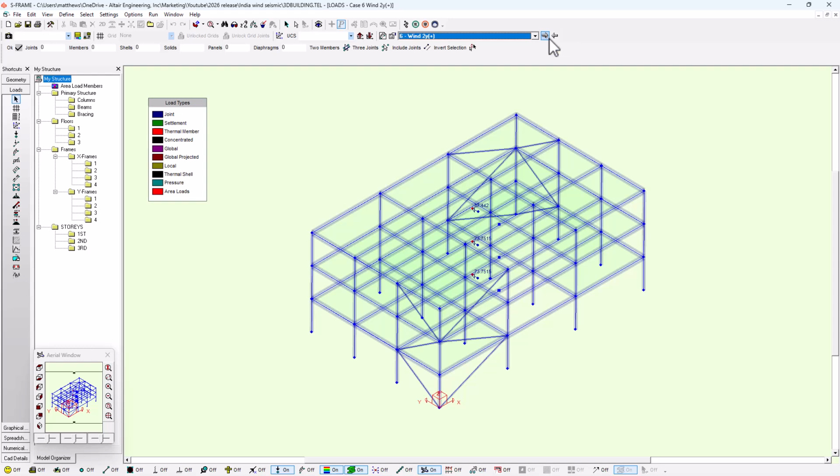Now this is how we define the wind loads, and obviously we can run an analysis. We can combine these loads with different load cases to generate our load combinations. Now let's go ahead and look at our seismic loads.